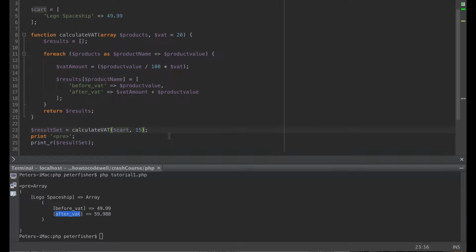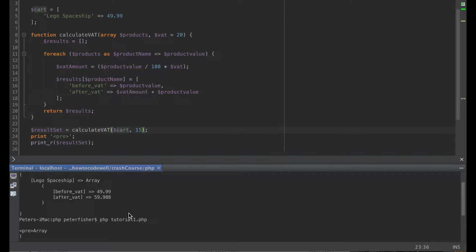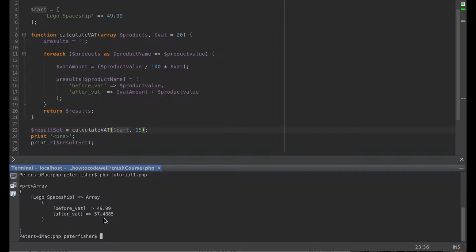So we can change that to be 15, for example, and save that. Run this, and we can see that we've adjusted. If we scroll up, that's 59.988, and now that's 57.4885. Now notice that the decimal place is slightly out here. We could round this up, and if we were to do that, we would do, say for example, a floor, like so. Let's save that and then run this again.